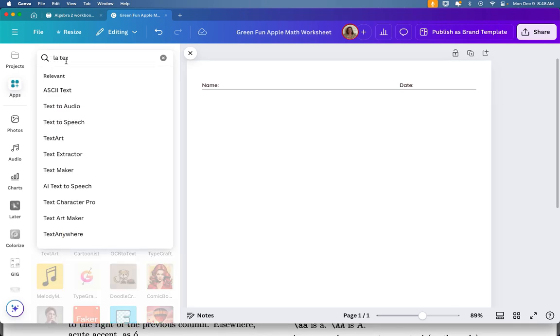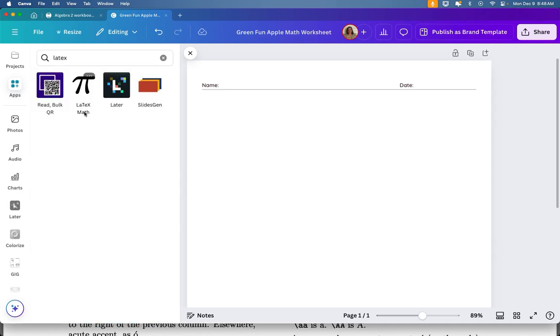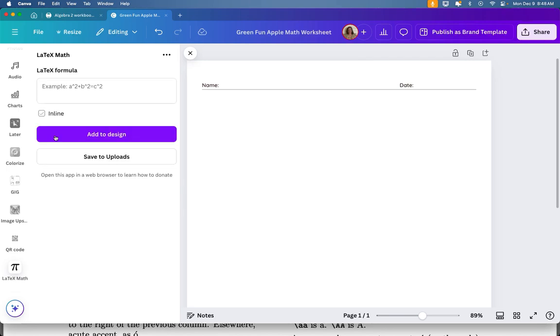You might have to put it together. Yes, LaTeX Math, that's the one you want to use. So we go to that. I've already installed it on my little bar over here so I can get to it quickly. And then you're just going to type in what you want.